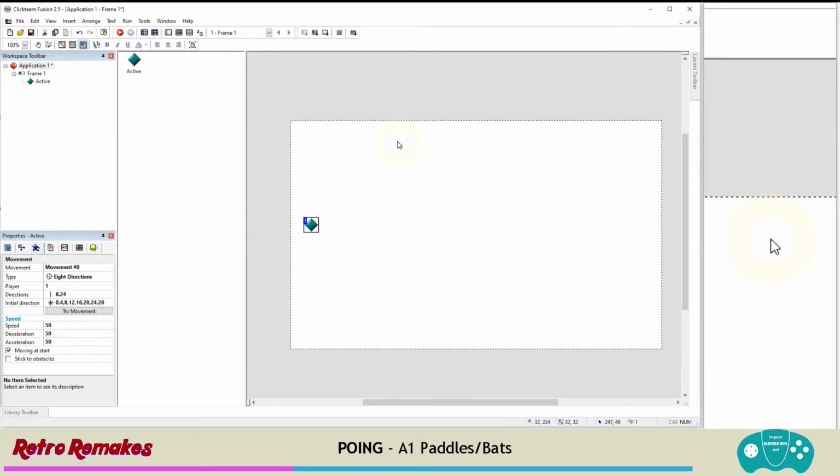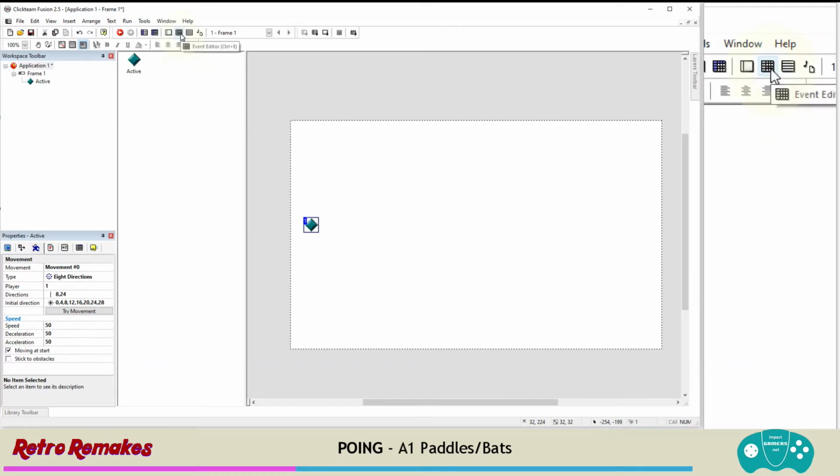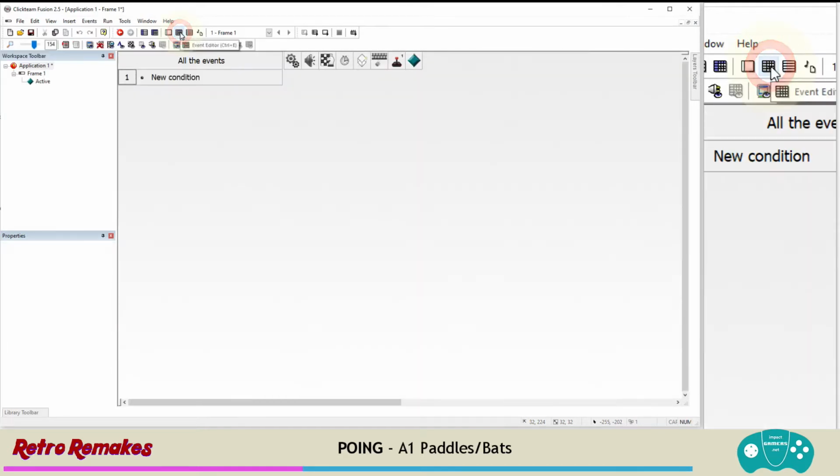So the next thing I'm going to do is go into my event editor, which is the picture which looks a little bit like a calendar, but it represents all the events we can add to the game. We're going to click on the words new condition to set an if.